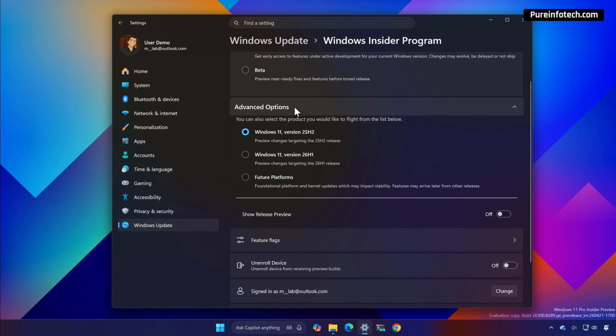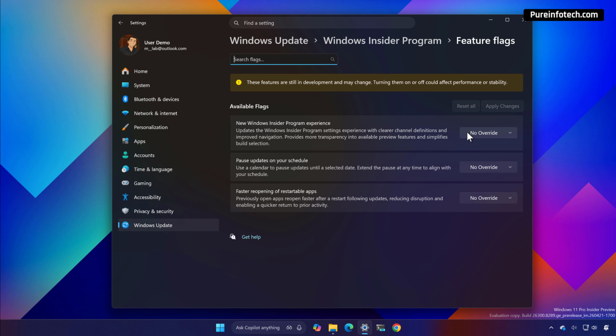And then from the advanced options, you have to select the version of the operating system that you want to test, which now starts at version 25H2, but you can also select 26H1 and future platforms. If you are in the beta channel, features will be enabled by default, and if you choose the experimental channel, you will be able to enable features from the new feature flags page, similarly to how you were able to enable hidden features using the ViVeTool.